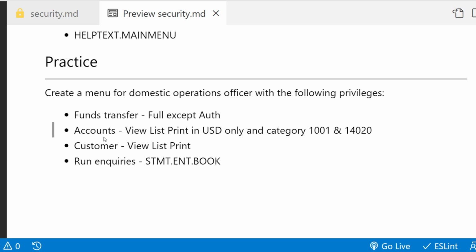For the accounts application, they are allowed to view, list, and print only accounts in USD, and in just 2 categories: current account and suspense account. And for customer, they can only view and list.